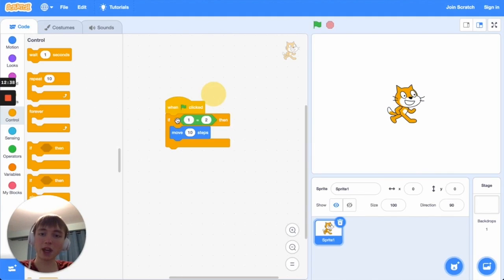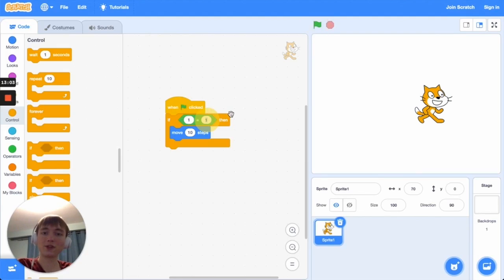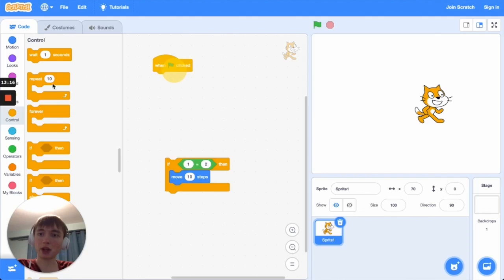Now when I click the flag, it's going to ask this block here, is 1 equal to 2? And then it answers false. 1 is not equal to 2. So it's not going to run whatever's in here. But if the block answers true, or yes, like that, then it is going to run whatever is inside here. So if I click the green flag, it's running. But if I ask is 1 equal to 2, it's saying no, and it doesn't move 10 steps. It does nothing.